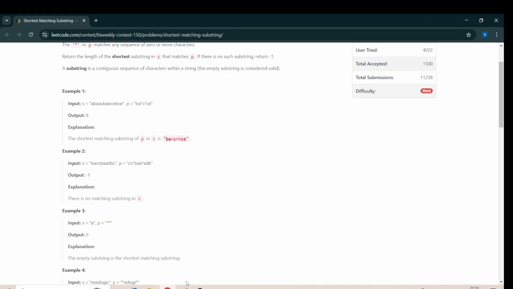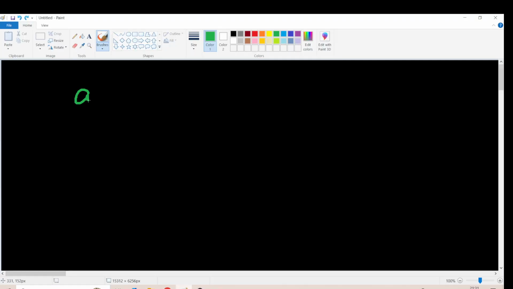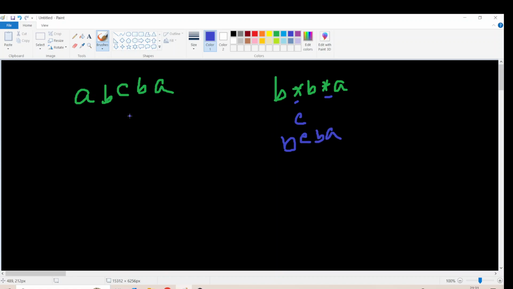Okay, so let's take one example. Let's say our string is ABCBA, and our pattern is B star B star A. Now we can match this star with a C, and we can match this star with an empty character. Then our string will be BCBA. So the shortest length will be 4. I hope you get it.